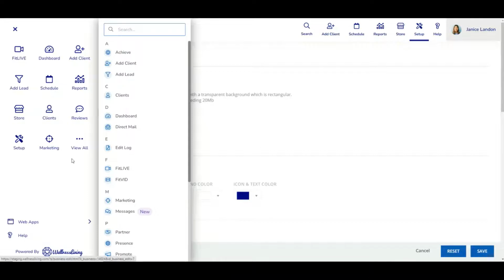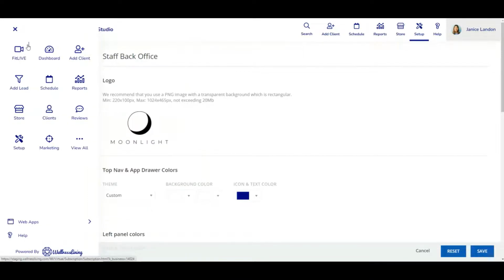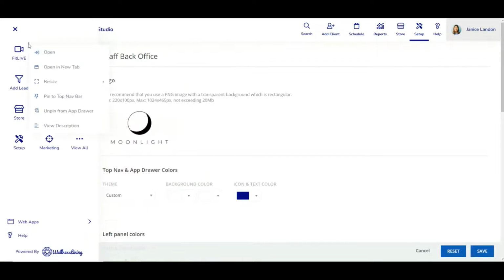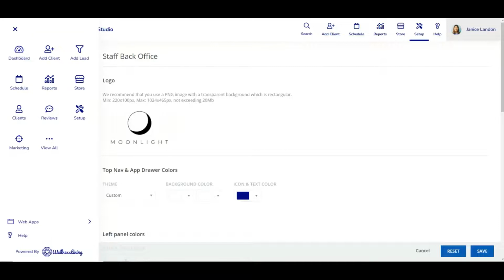Now from here, if we wanted to, obviously we can go ahead and unpin it as well. So by clicking on the three dots again beside the app that we no longer want on the app drawer and go Unpin from App Drawer. And similarly to the design previously, we can drag and drop the order of these apps if we wish to, just by clicking, holding, and then dragging and dropping.